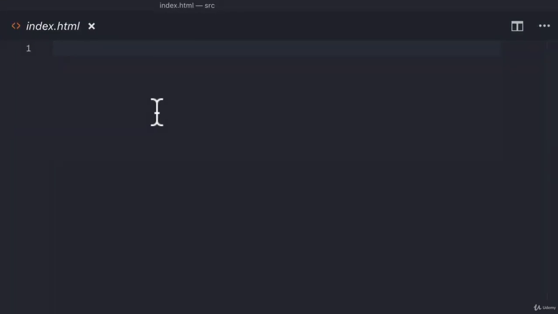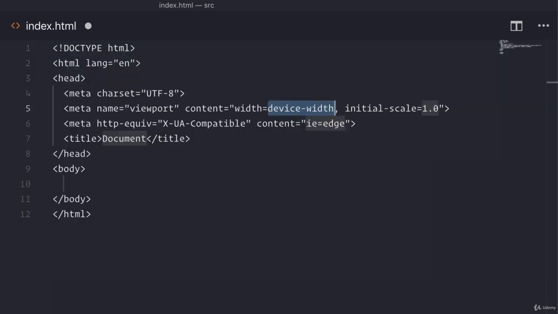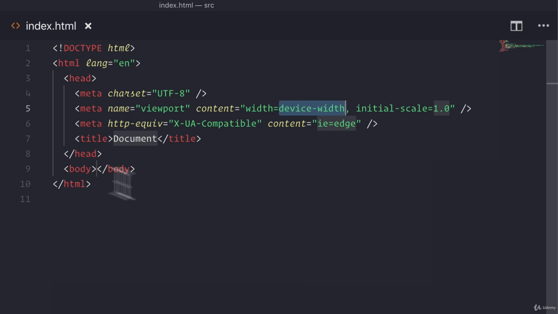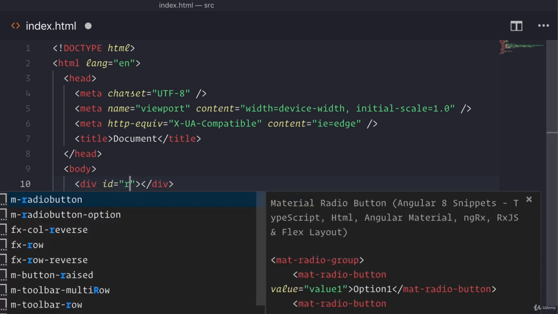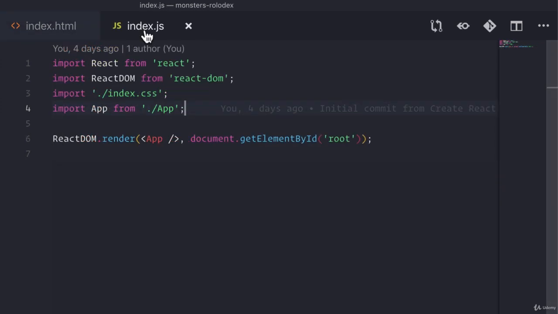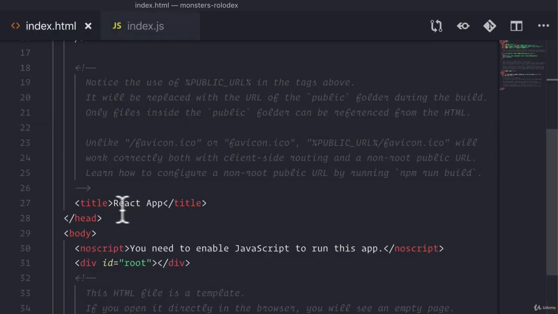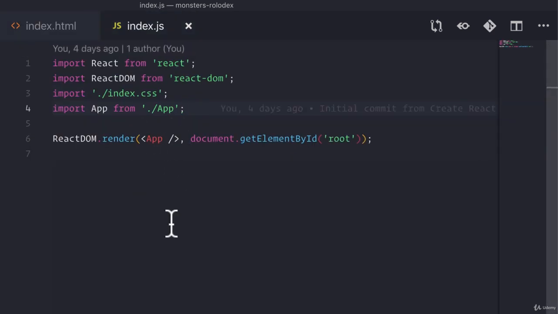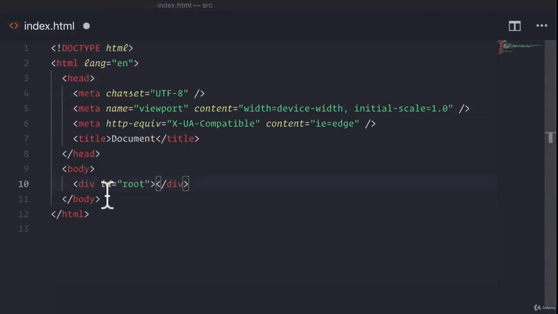Now, inside of our index.html file, I'm going to just generate our basic HTML, right? Our base HTML. And then in the body, I'm going to add in that div that we first saw inside of our monsters Rolodex with the ID of root. Now, if you remember, what we do in our index.js file is we replace that root div with the actual content of our application. So that's what we need to do as well. We need that same thing, right?